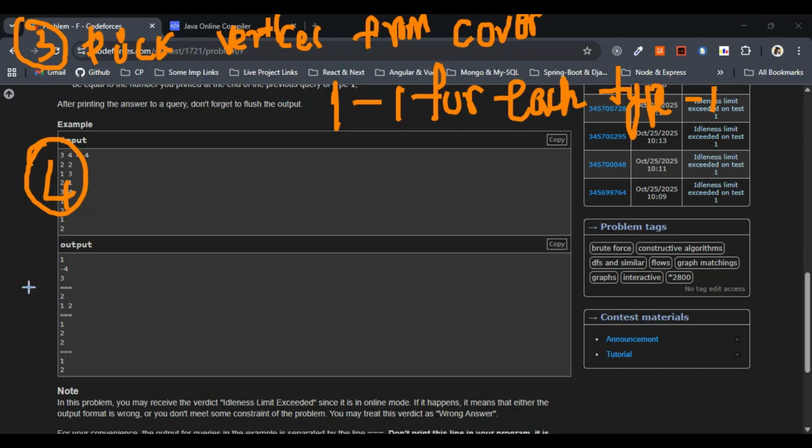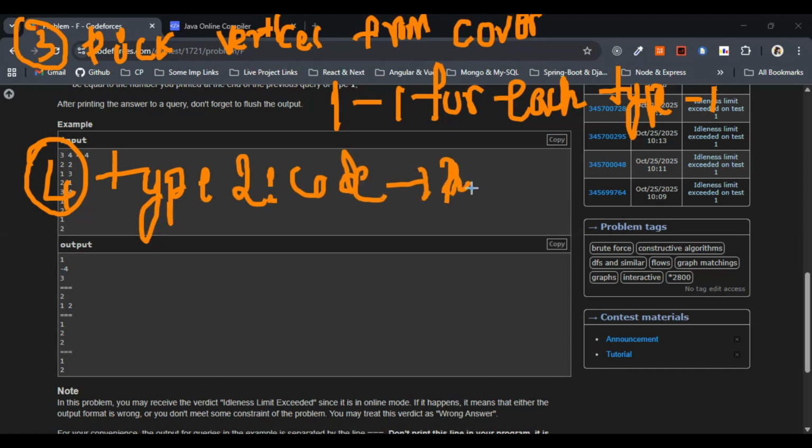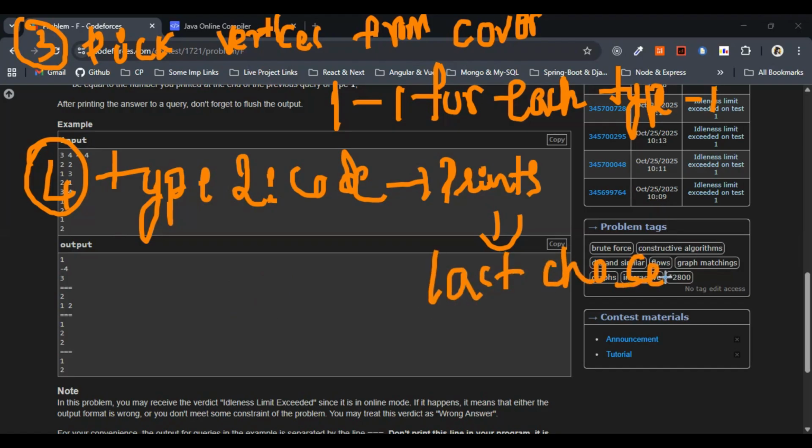For the type 2 query, the code prints the last chosen full matching. What does the code do here? The code prints the last chosen full matching. I'll just write it over here. Let me tell you this one again, type 1 and type 2.